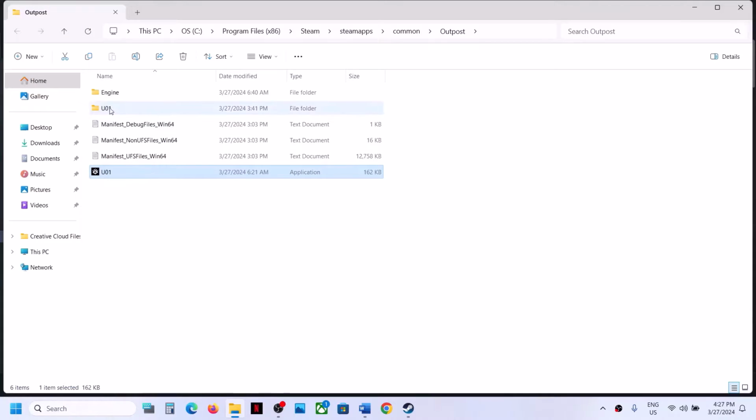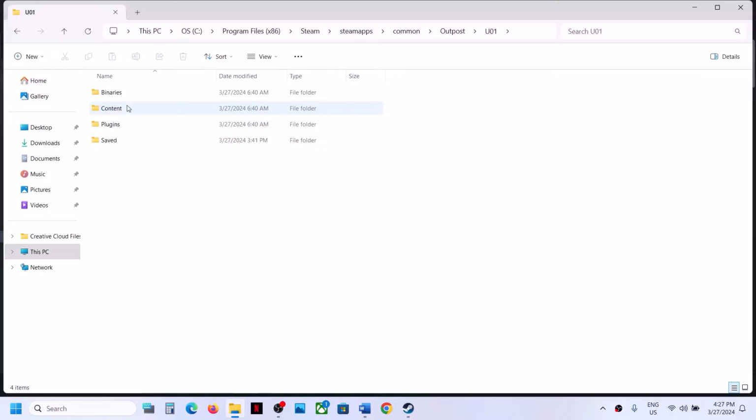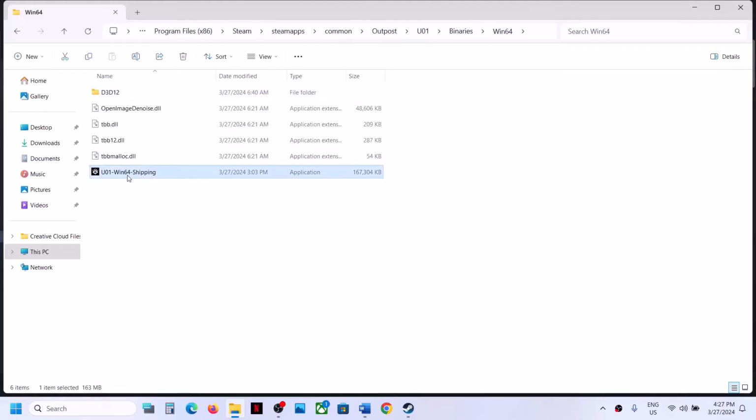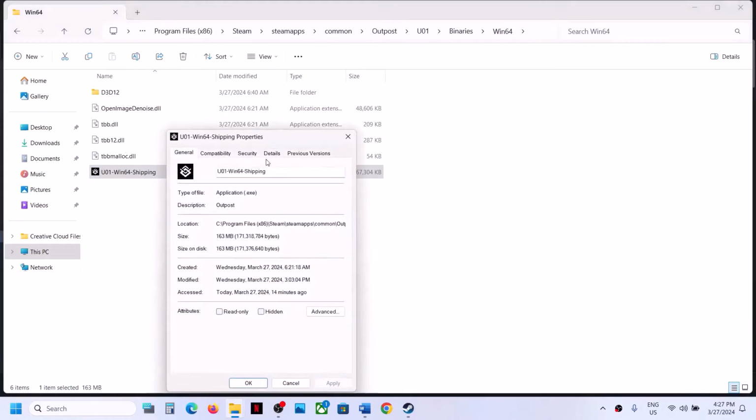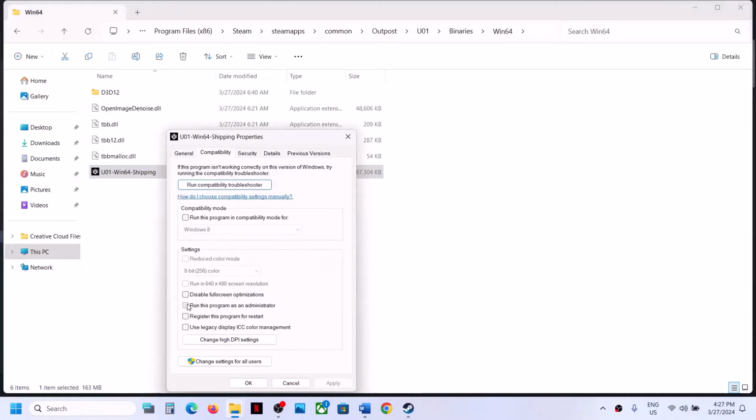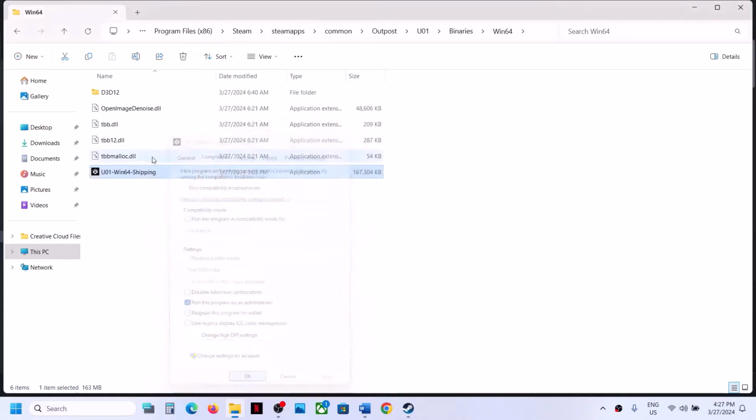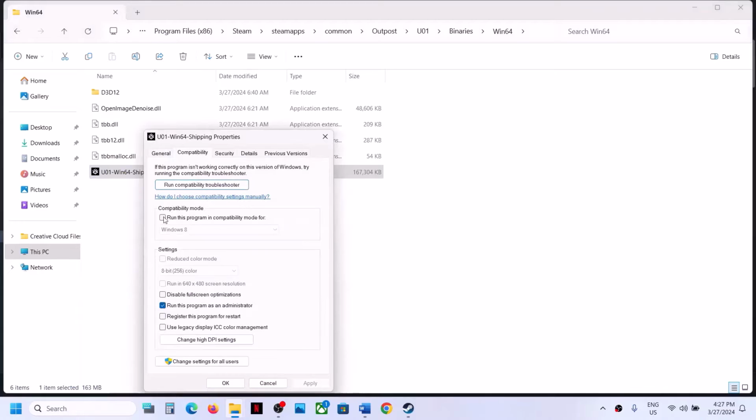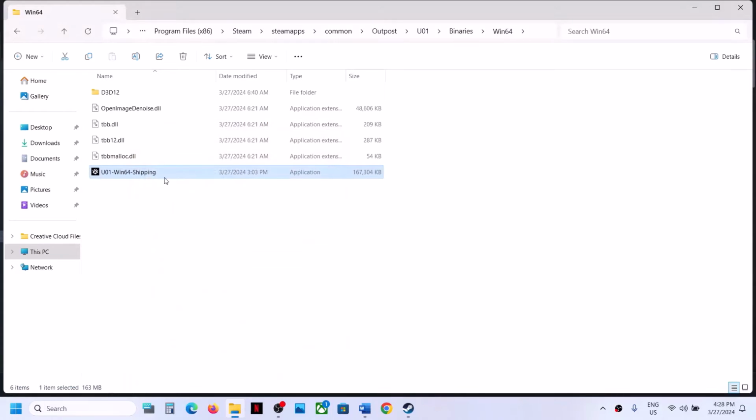If this does not work, then open this U01 folder, binaries, Win64, select this exe file, make a right click, select properties, do the same thing. Run this program as an administrator, hit apply, click on OK, launch the game. If that does not work, then this time put a check over here and then select Windows 8, hit apply, click on OK, launch the game. If that does not work, try Windows 7 over here. Hit apply, OK, launch the game. If that does not work, put a check on disable full screen optimizations and then click on apply, click on OK, launch the game and then check.